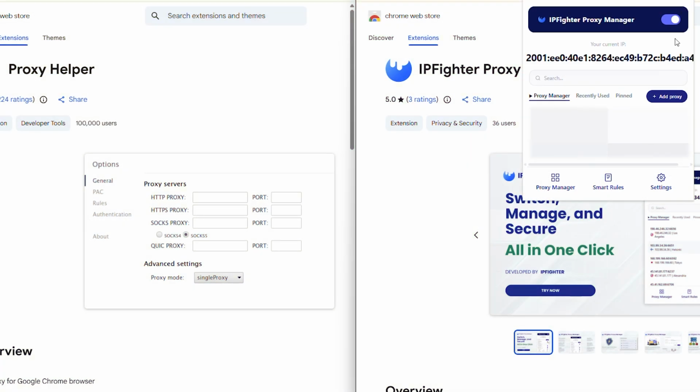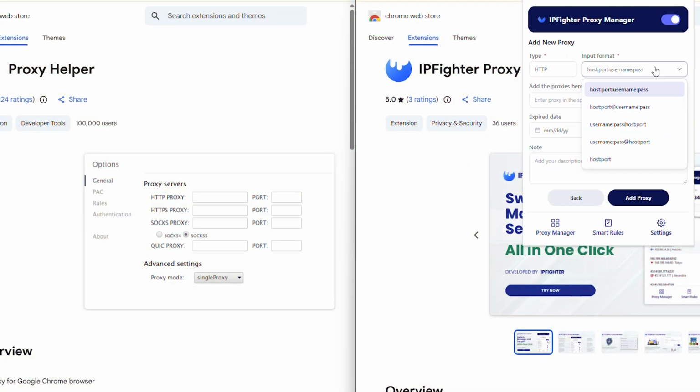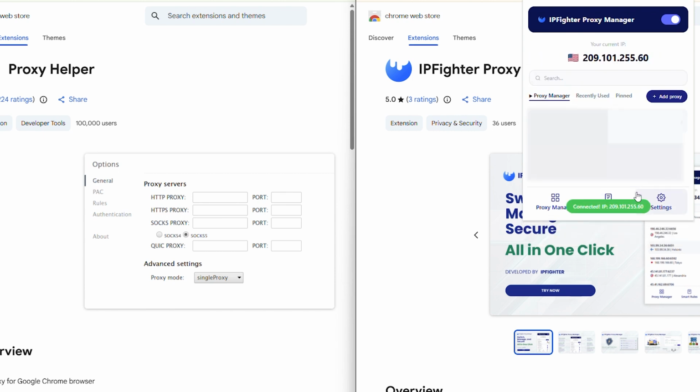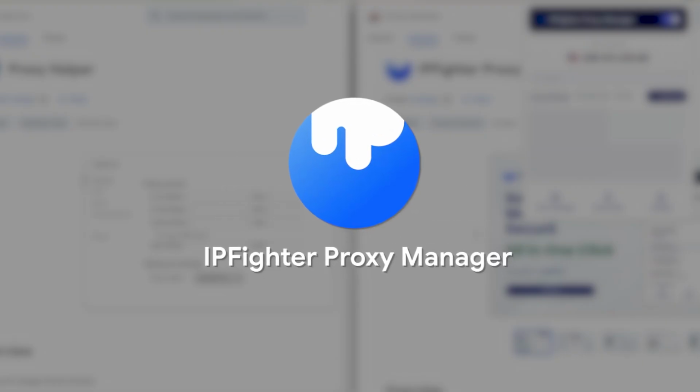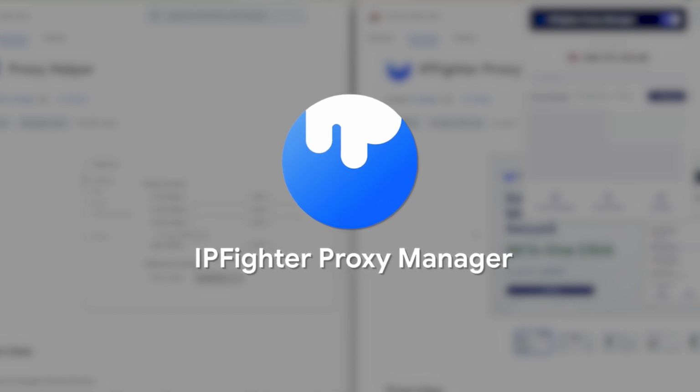Overall, both Proxy Helper and IPFighter Proxy Manager are reliable proxy management extensions for Chrome, and each tool has its own strengths depending on different user needs. However, if you prioritize faster setup, a more intuitive interface, and a smoother day-to-day proxy management experience, then IPFighter Proxy Manager is definitely the more worthwhile option to try.